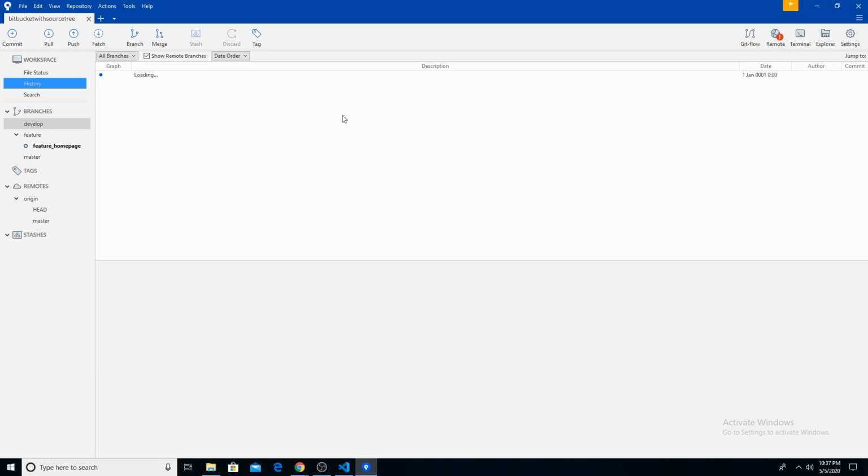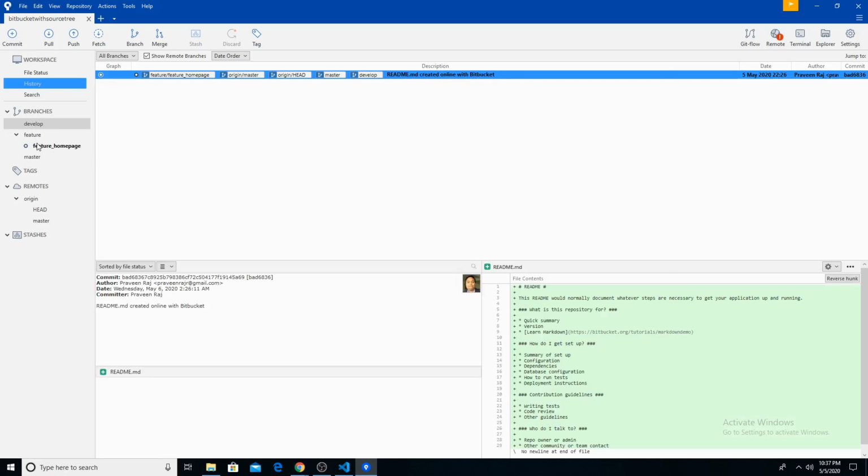So once you do that, and if you see, it created a feature folder and created this feature home page as a branch. Now since you have all this set up, the next thing you're going to do is to push everything. So the thing is, all you did so far is all in the Git. It's not in the remote repository.